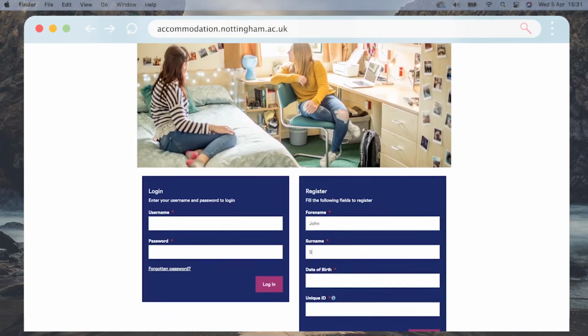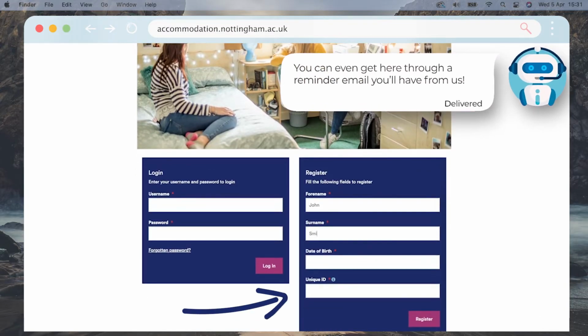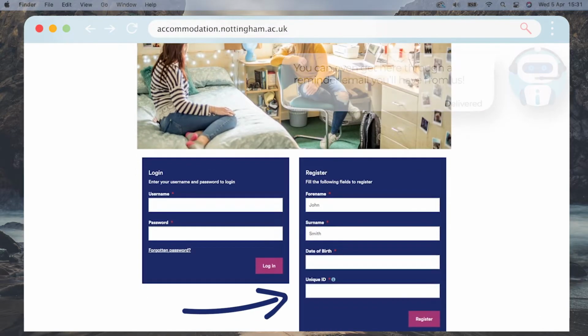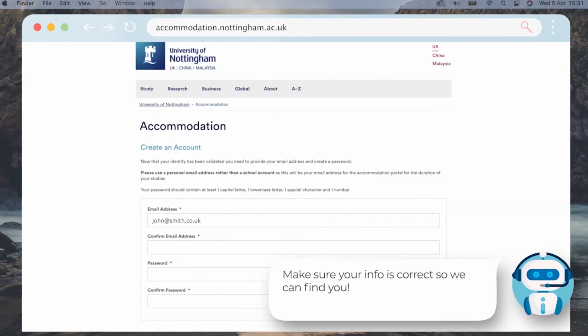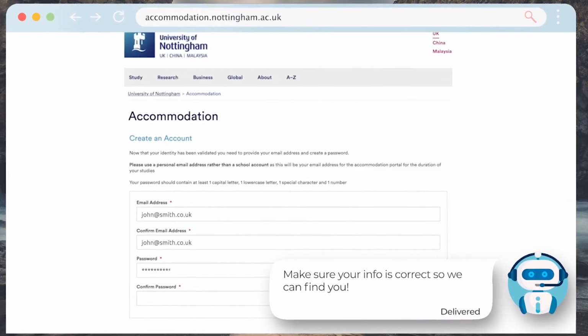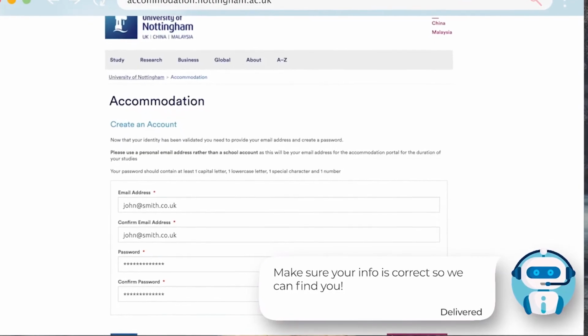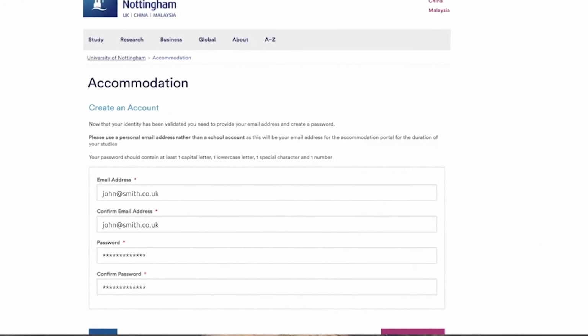At the bottom, you'll be asked for a unique ID. This will be either your UCAS ID or your applicant ID. Here, you'll be asked to create your account, fill in the details, and you're almost there. If you receive a student not found message, please check you've entered all details correctly.